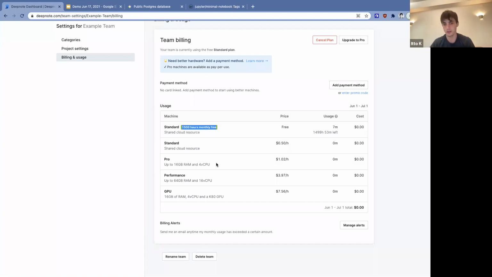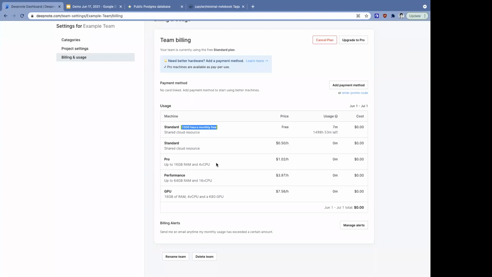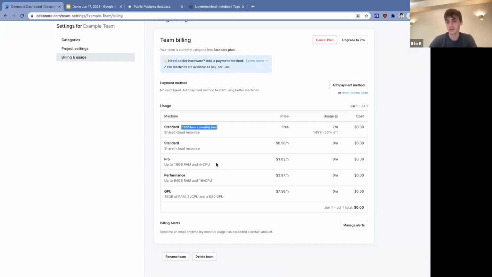If Liz is, let's say, a sales engineer, she doesn't use a lot of compute. She doesn't need to run too much stuff. She's mainly doing some simple SQL queries, whereas I'm a data scientist who's doing some more intense machine learning work. And therefore I get to use, let's say, 1,200 hours, and she only uses 300 hours per month.